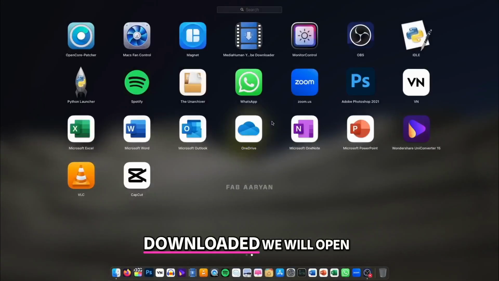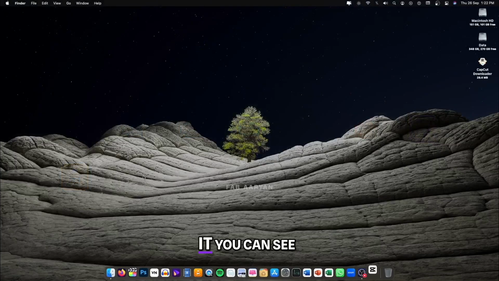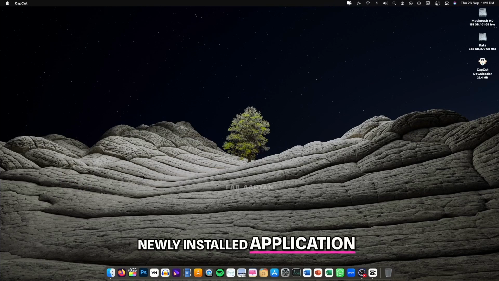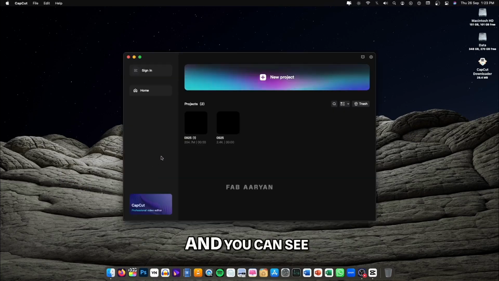Now CapCut is downloaded, we will open it. You can see that it is opening. The first time it will take time as it is a newly installed application. And you can see that CapCut is opened and it's working wonderfully.